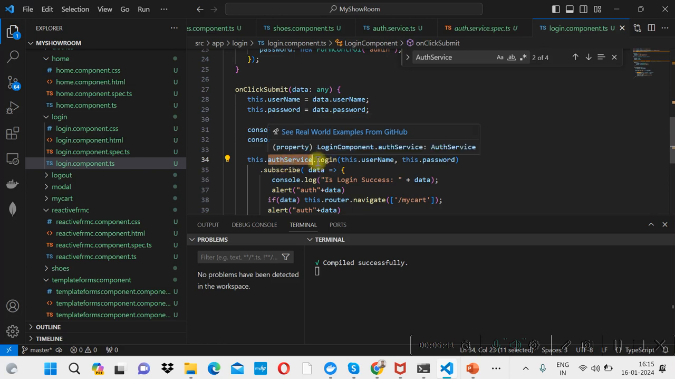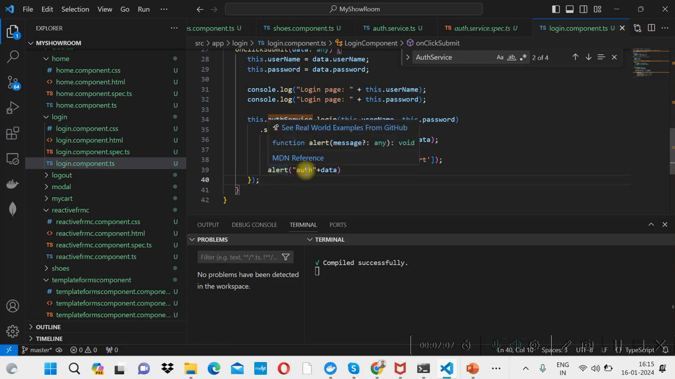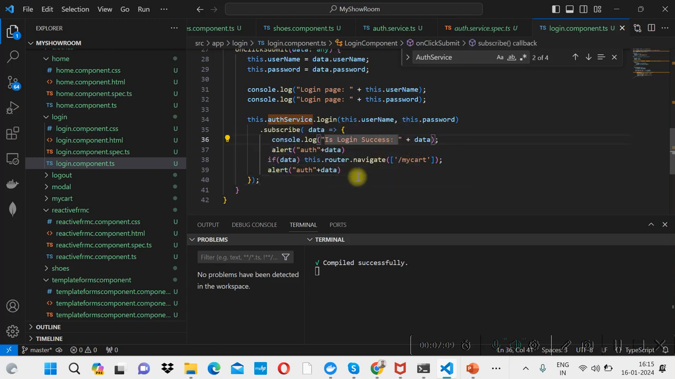From this component we are passing username and password, and we are subscribing to this service with subscribe and data. We are checking if it returns data, whether the login was a success or not. If everything is okay, then it will navigate to our cards. But now we will see how it navigates to our cards.